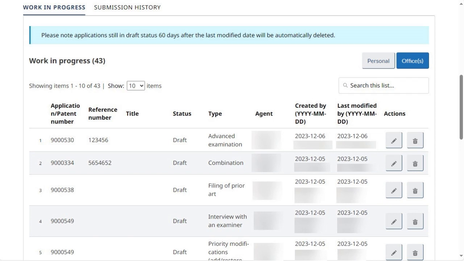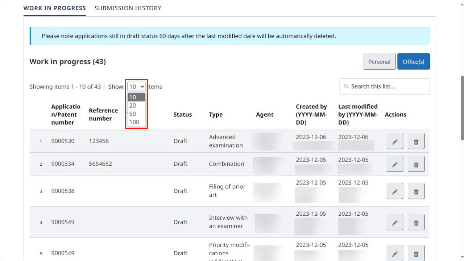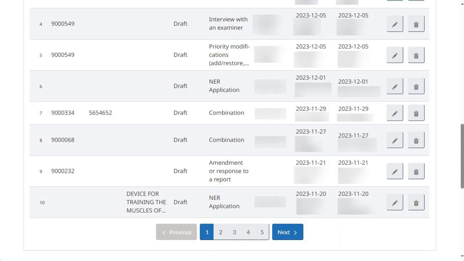You may decide how many items to display on each page. The default view of displayed items will be 10, but you'll be able to change this to 20, 50, or 100 by selecting the corresponding number from the drop-down menu next to Show. If there is more than one page of items, use the Next or Previous buttons at the bottom of the table to move through the pages.